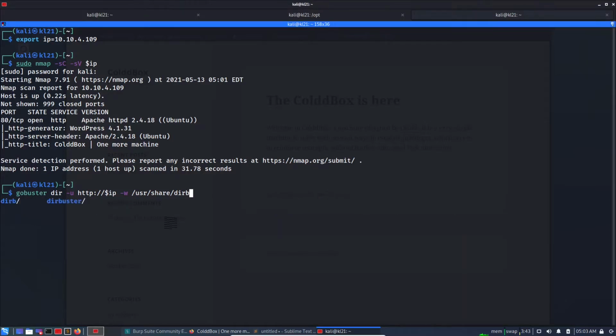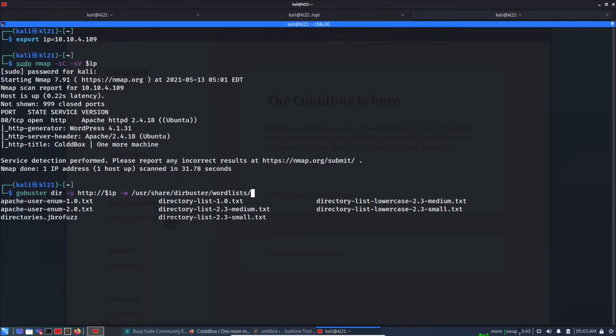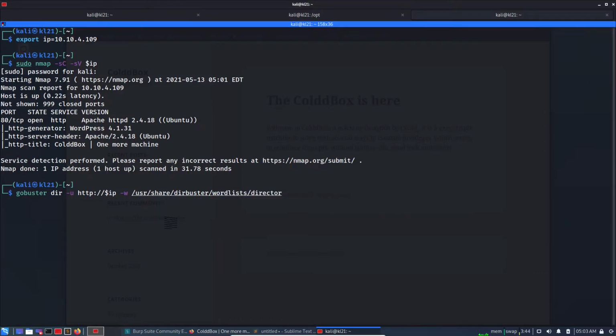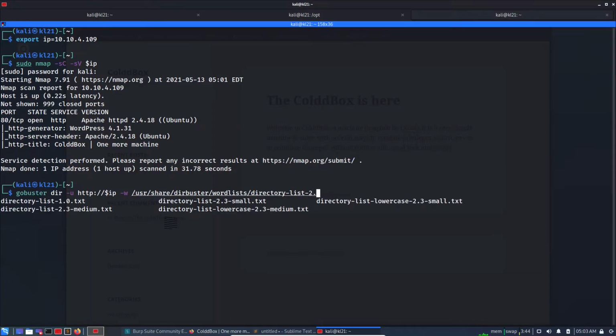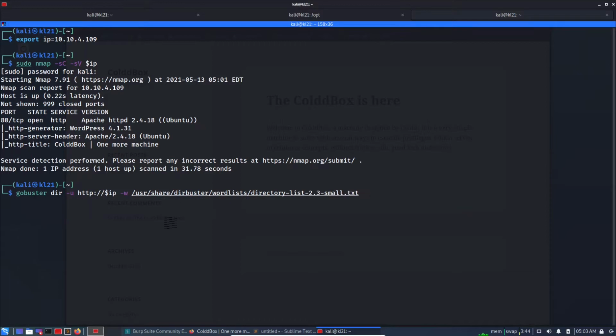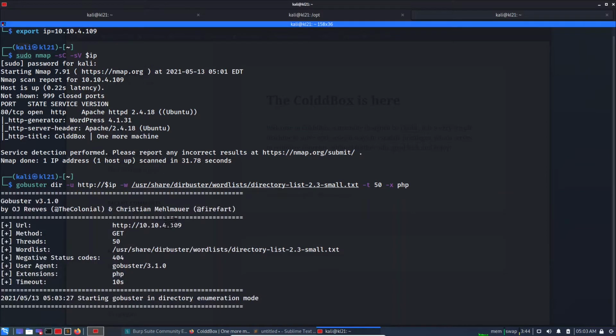the dirbuster word list, directory list, maybe the small one, 2.3 small.txt, and t is for the number of threads. Let's set it to 50, and extension php.